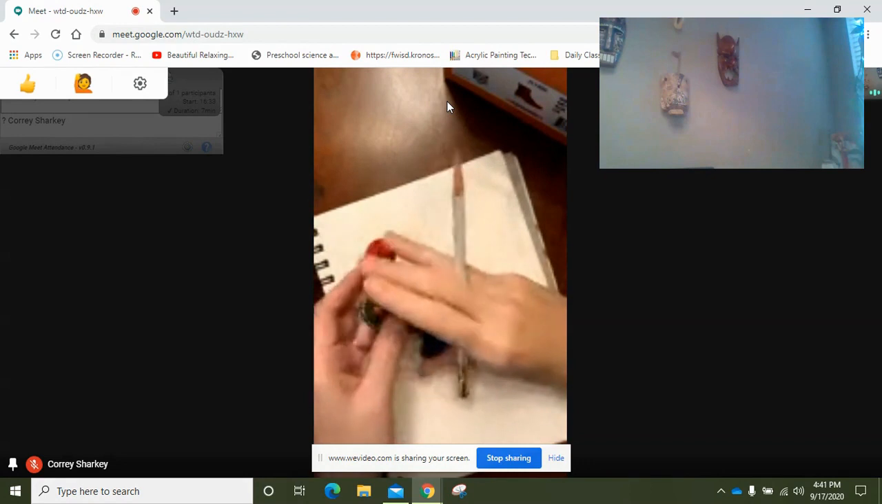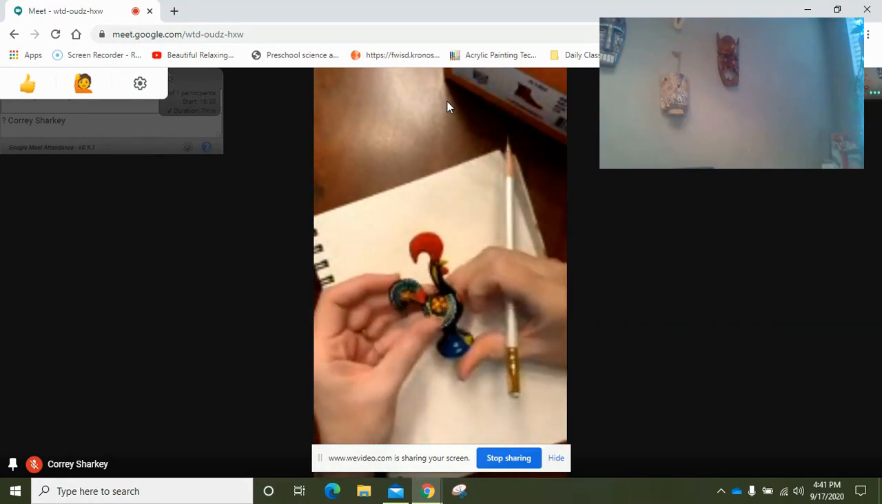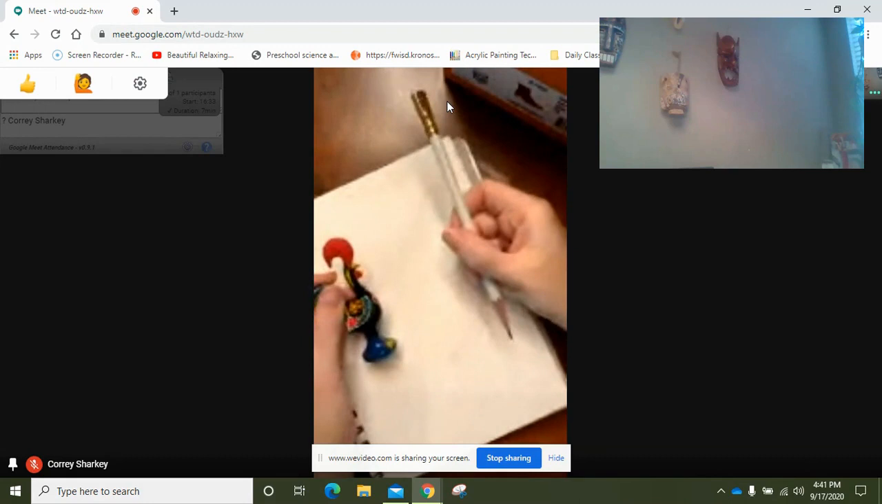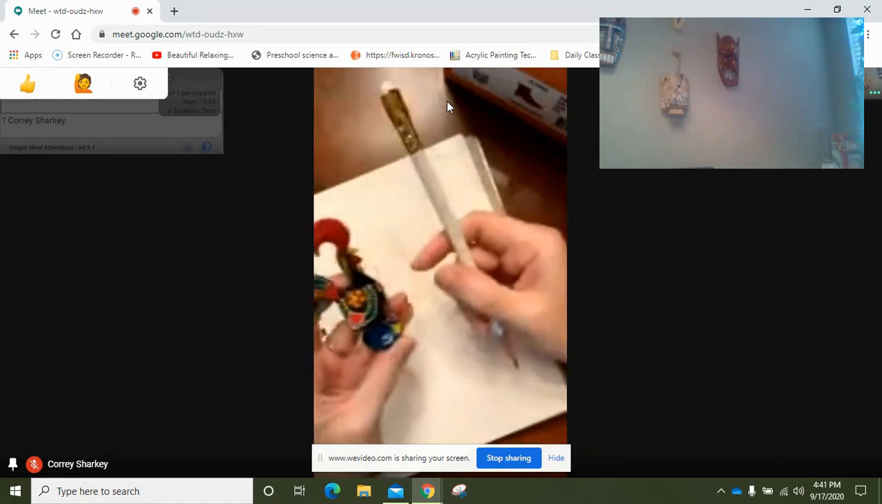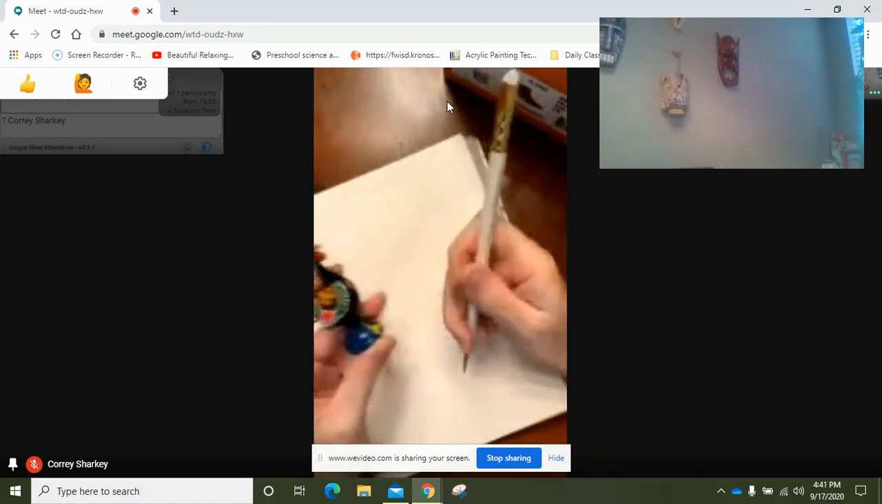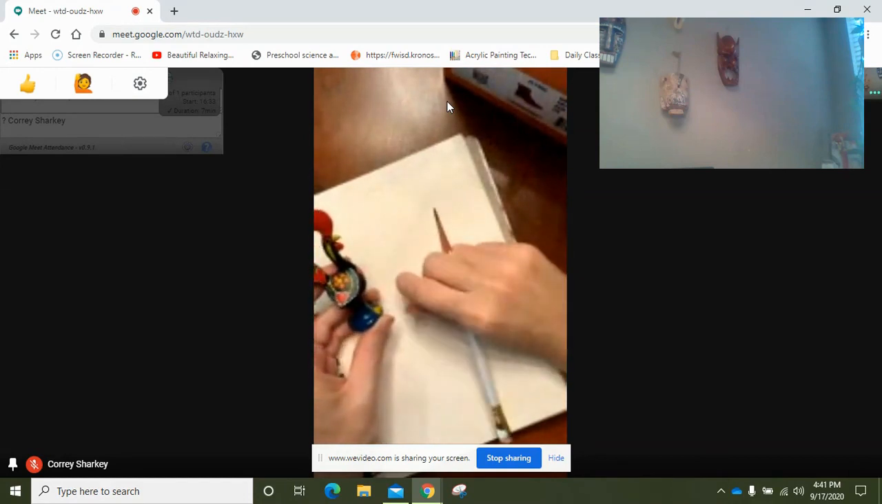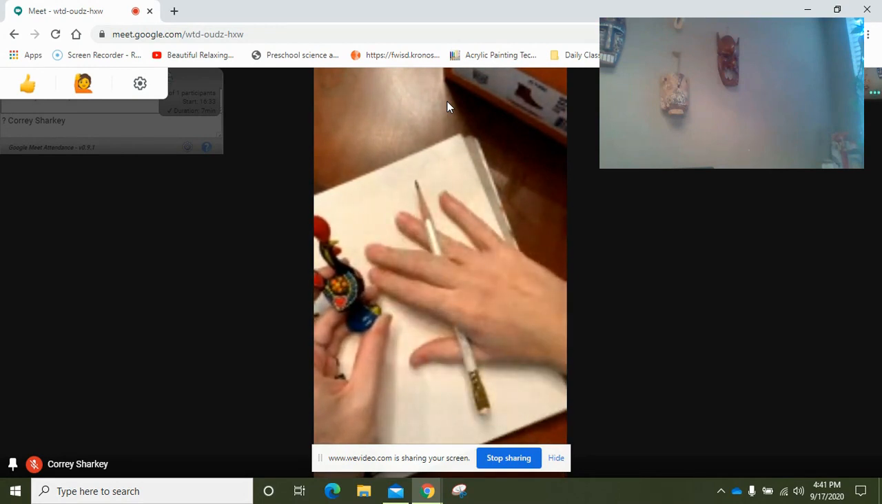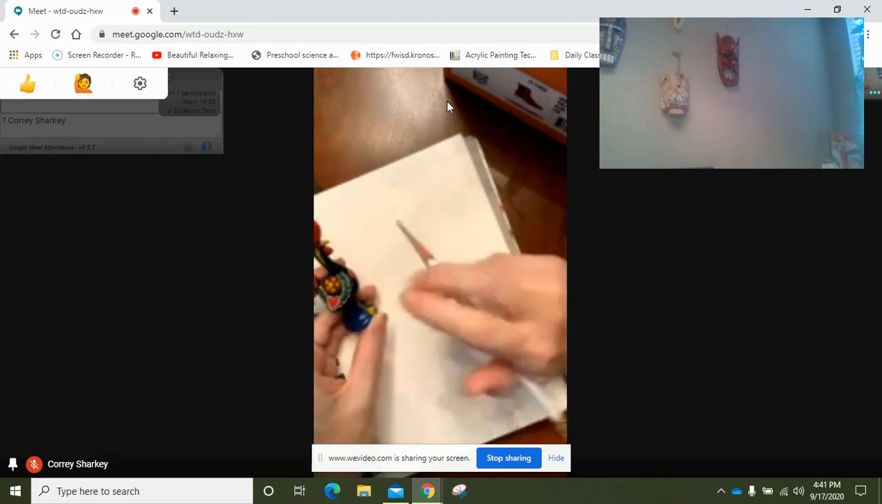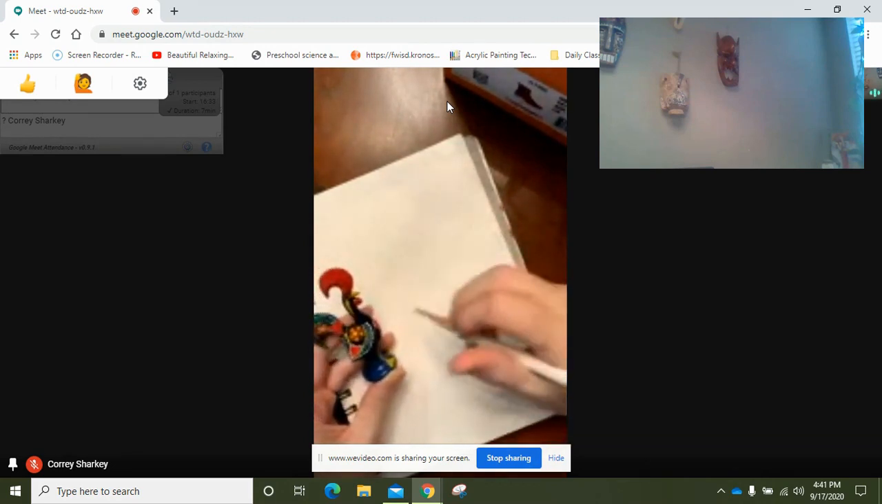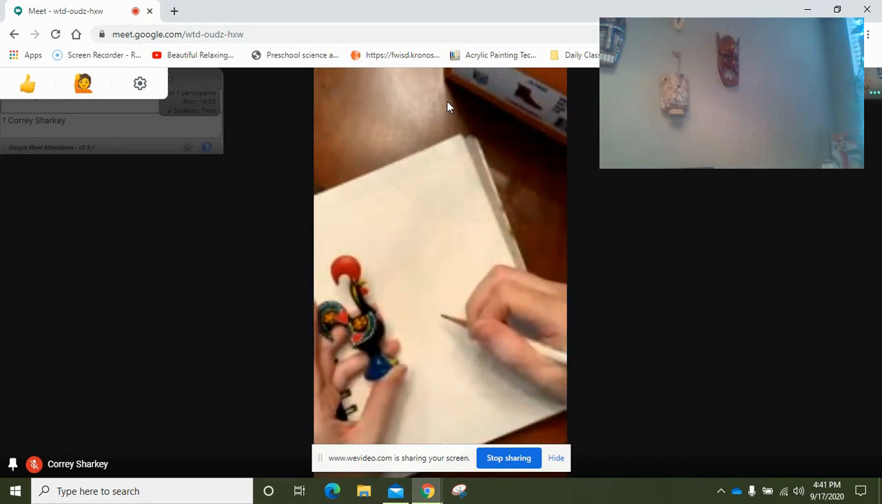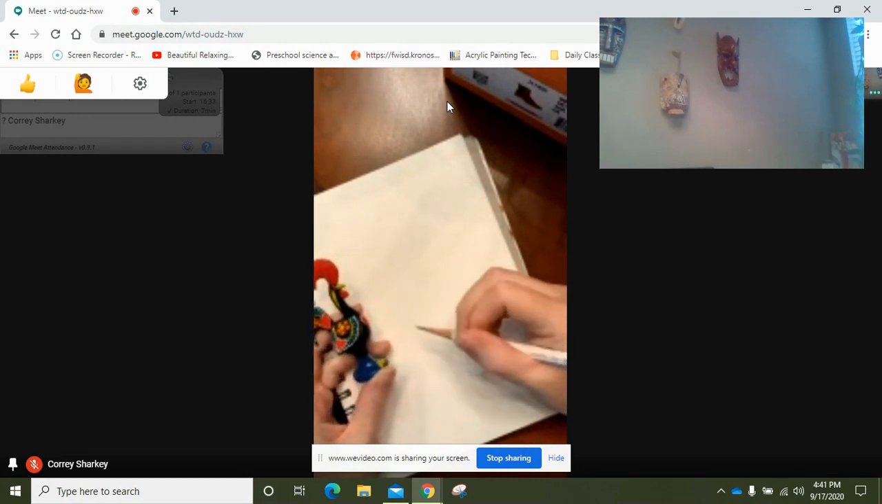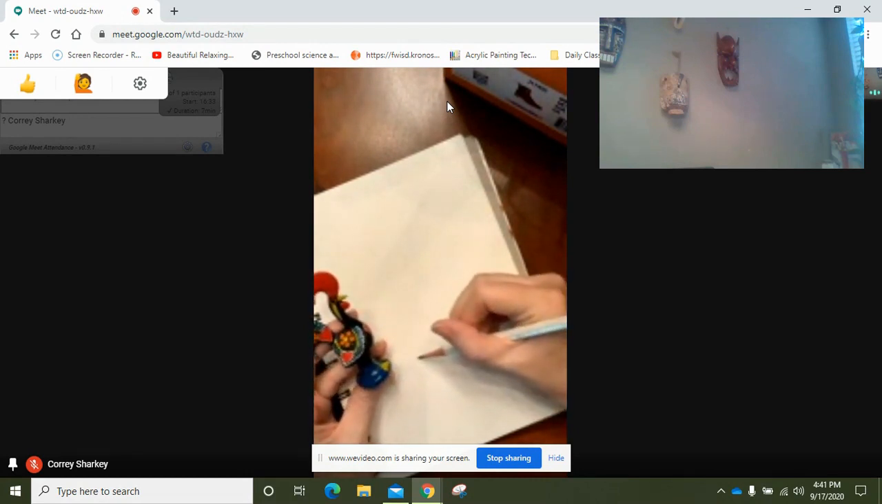So here you can see I have my rooster and I have my pencil and my paper. The main focus is going to be on the rooster. And for a continuous line drawing, the pencil should not leave the paper. So it's almost like a game. Don't lift up the pencil. See if you can make it all the way around your object and see how many details you can get without lifting up the pencil. So here we go.